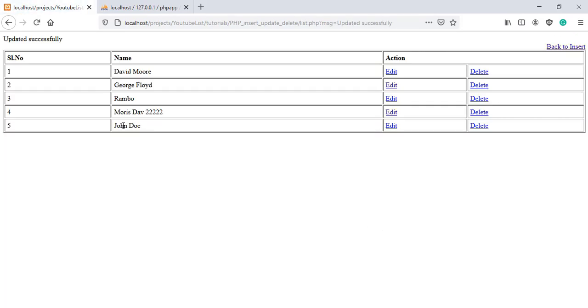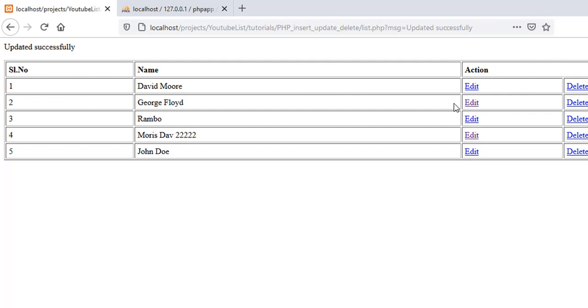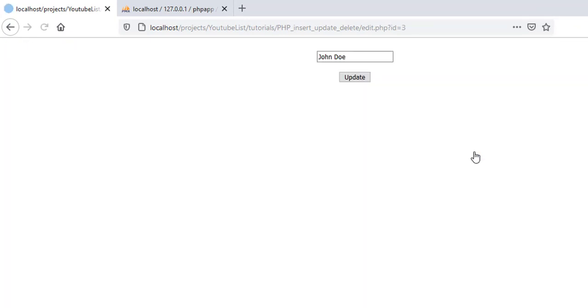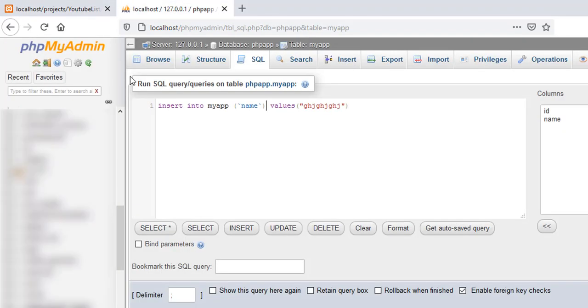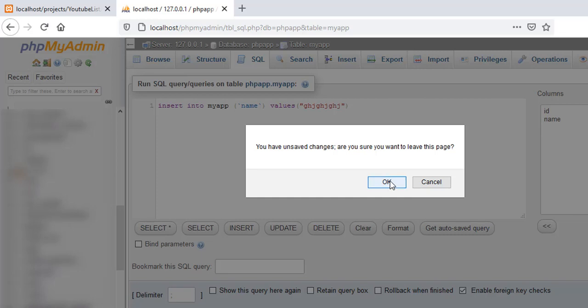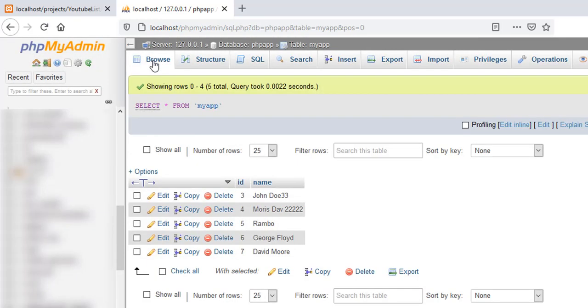List, update the data. Yes, the update is successful. The message is showing properly and the data is updated to John Doe 33. Okay, now check the database. There is the data.